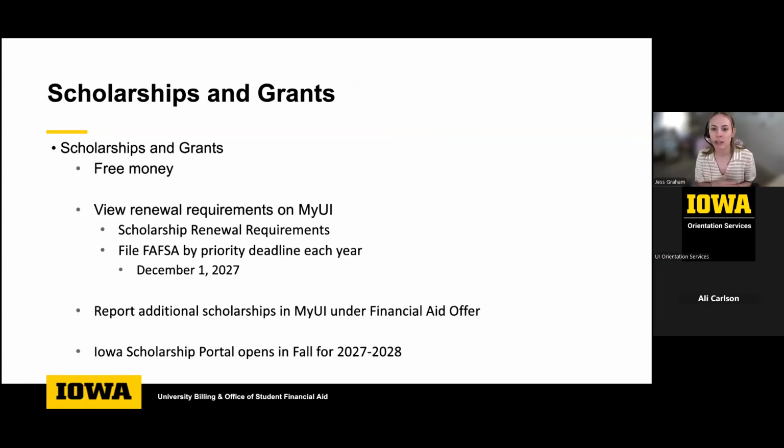The FAFSA is typically going to be your application for grants, and you are automatically considered for those if you're eligible. So you typically have to fall within a certain range of having financial need to be eligible for the Pell Grant specifically. It's also important to be aware that scholarships that are awarded from us here at the University of Iowa do have renewal criteria that your student has to meet for that scholarship to be renewed for each year. These renewal requirements can be viewed in MyUI under the financial aid and billing tab. So make sure that your student is looking at this.